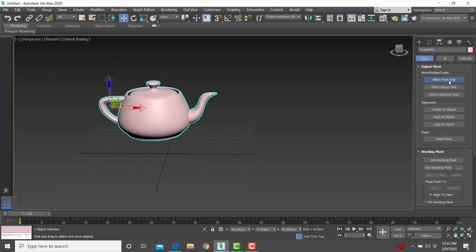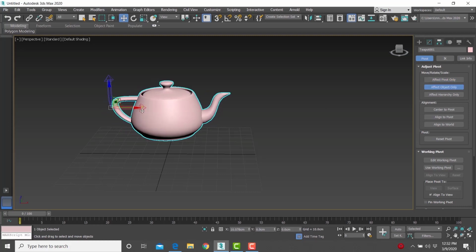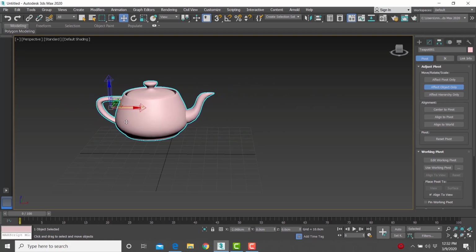If I go to affect pivot point only, I can also go to affect object only. In this case, I just move the object and keep my pivot point in location. Sometimes we will need this case, just to move the object and keep the pivot point snapped in a position which we needed. Or I can go to affect pivot point only and I can center to object, which will go to the center of the volume of the object, or I can align to an object or align to the world, or I can reset pivot. If we need these, we can just use them. They are like shortcuts. It will help me to do it faster.